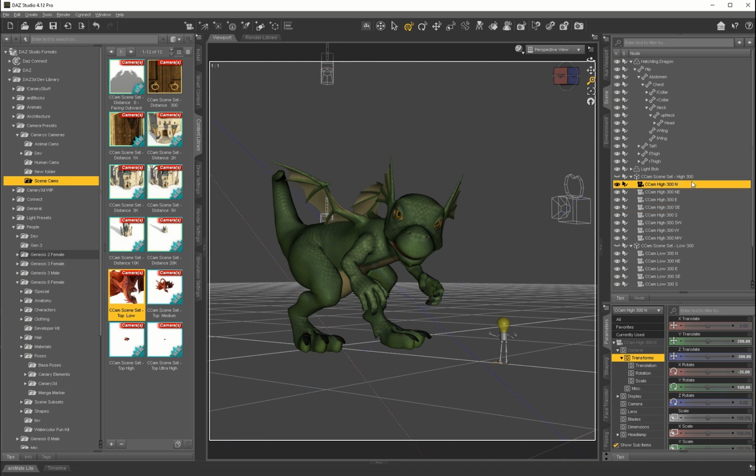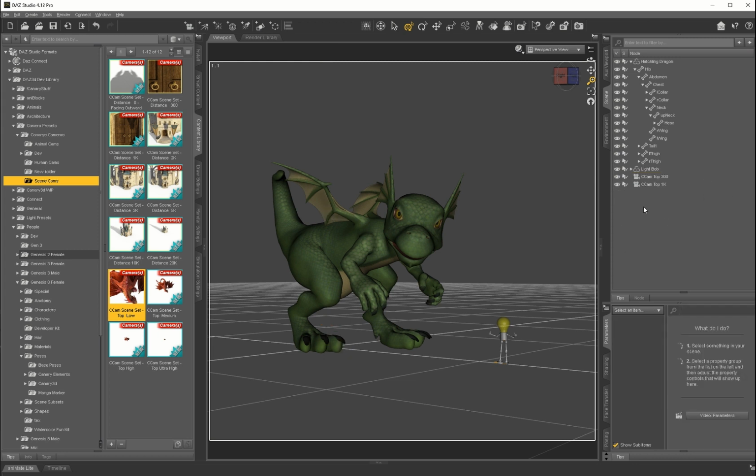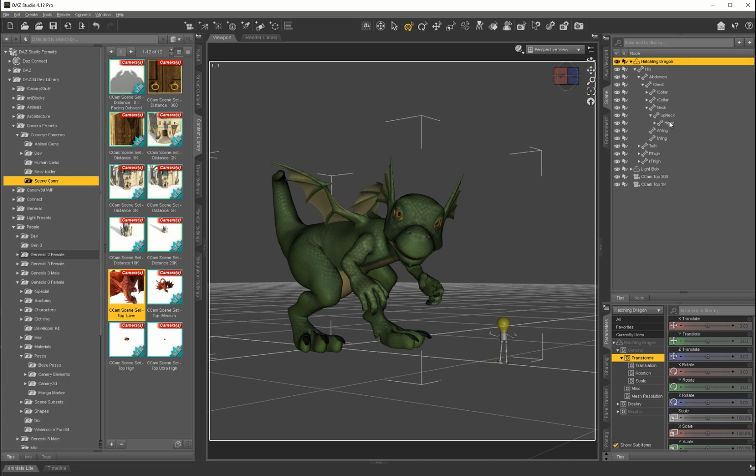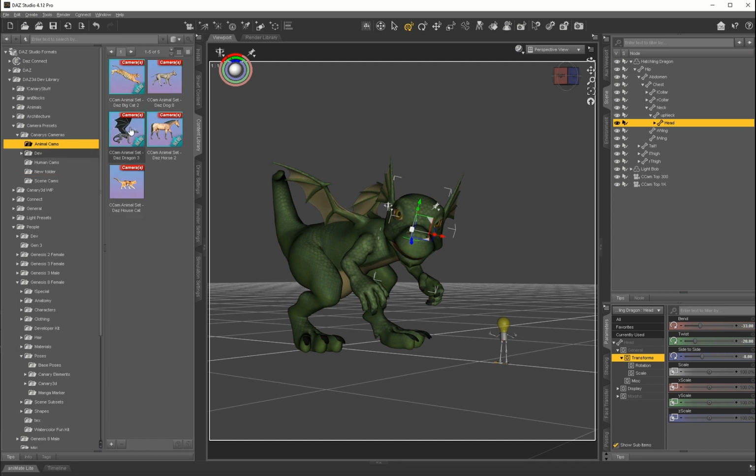So going back to perspective view now, and I'm going to go ahead and bring in the figure cameras. Now I'm going to delete out my scene cameras here. I'm just keeping the top cameras in case I need them for finding the scene cameras. Just makes it a little easier. Now the hatchling dragon has pretty standard DAZ style naming for his body parts. So I'm going to take a crack at just using the dragon camera and see what happens.